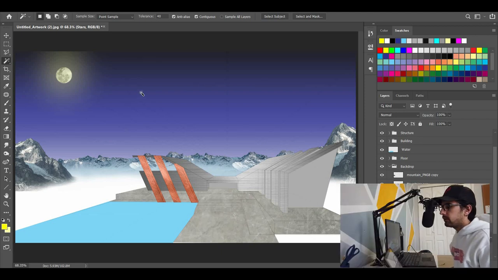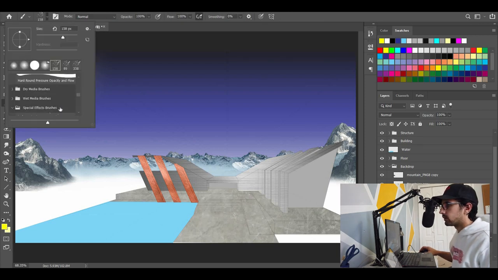Now, for the stars, you can either download PNGs of stars online, or you can do it pretty easily just by selecting a specific brush on Photoshop. The first thing you do is select the brush tool, and then you scroll down, and it's one called Kyle's Spatter Brushes, and there's different kinds, so you're going to want to experiment with which one you like most.